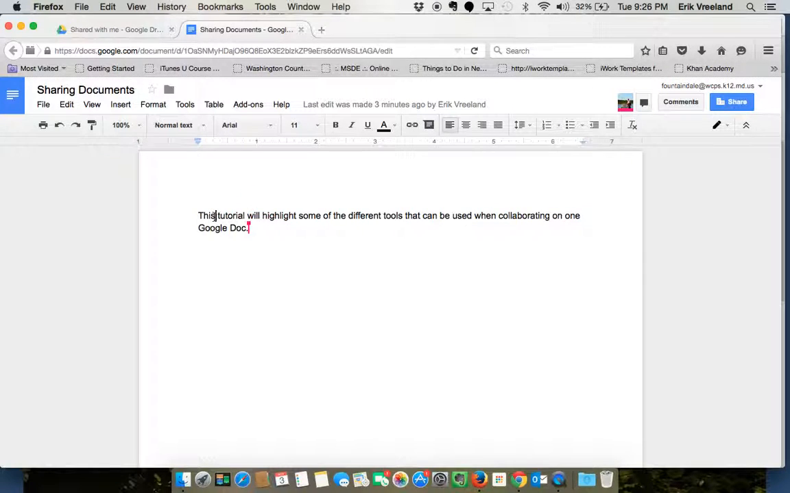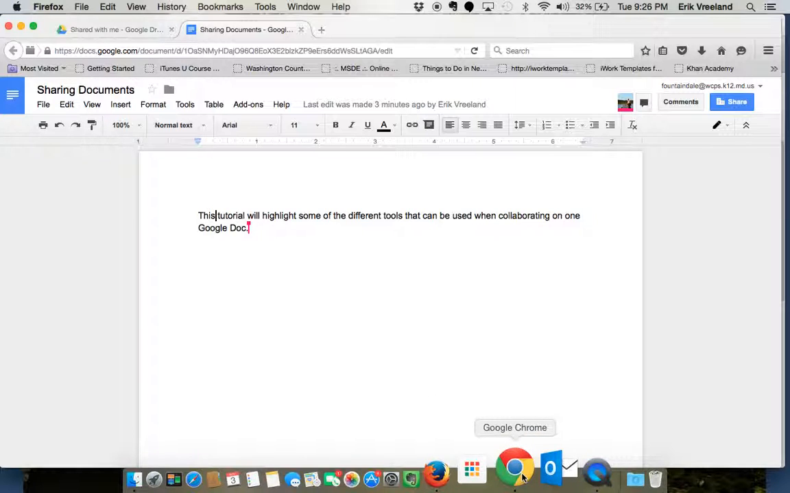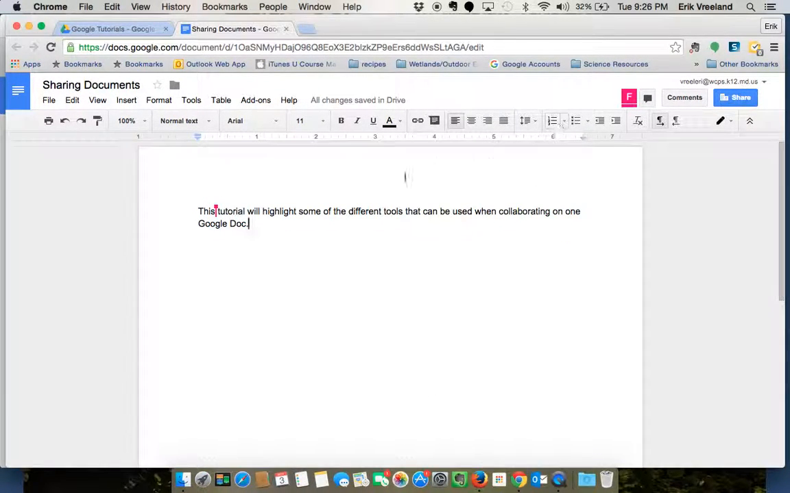So if I am right here after the word this, when I jump back to my other document, you're going to see the same thing, except using the Fountaindale account, we have them. That user is right here. So that's one tip. When you see this second cursor, that's what that means. If you have multiple users, you're going to see multiple cursors.